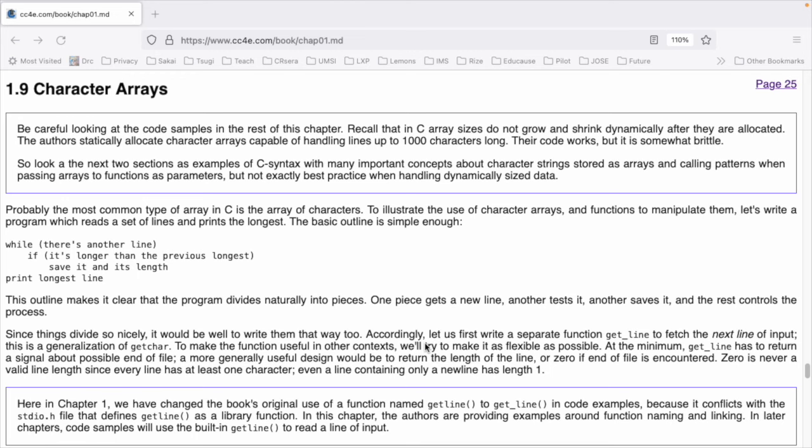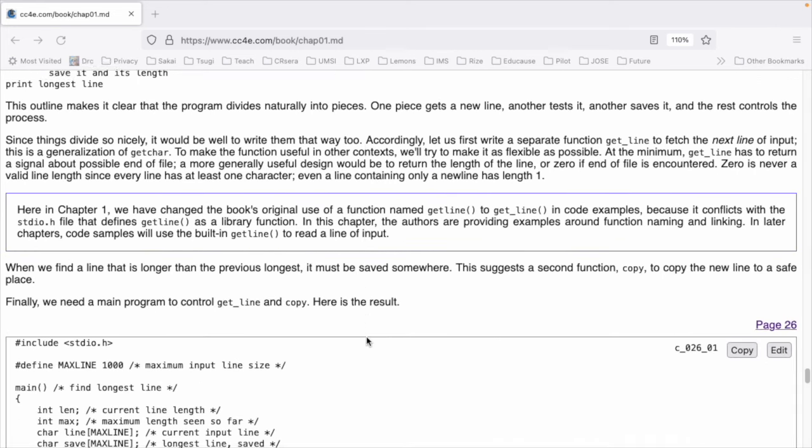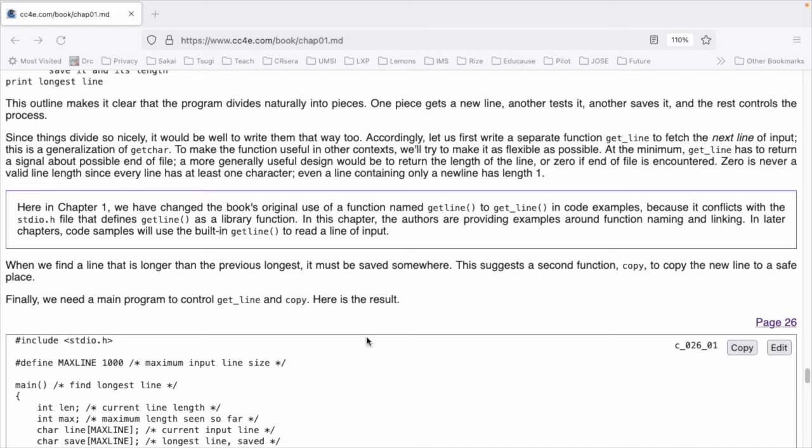Probably the most common type of array in C is an array of characters. To illustrate the use of character arrays and functions to manipulate them, let's write a program that reads a set of lines and prints the longest. The basic outline is simple enough. While there's another line, if it's longer than the previous longest, save it and its length, and then at the very end, print the longest line. The outline makes it clear that the program divides naturally into pieces. One piece gets a new line, another checks it, another saves it, and then the rest controls the process. Since things divide so nicely, it would be well to write them that way too.